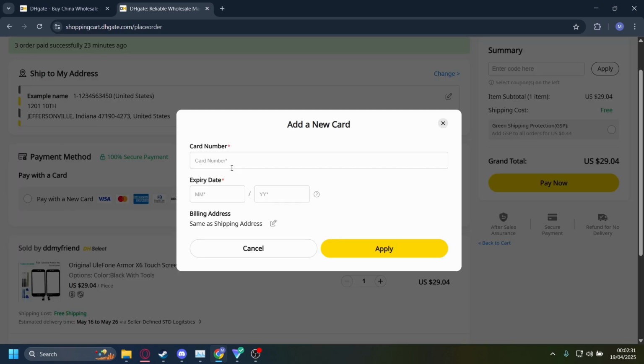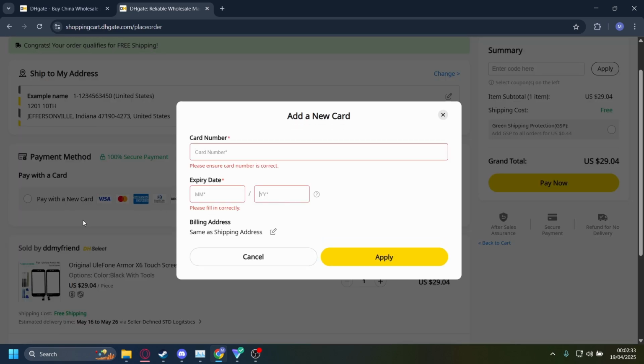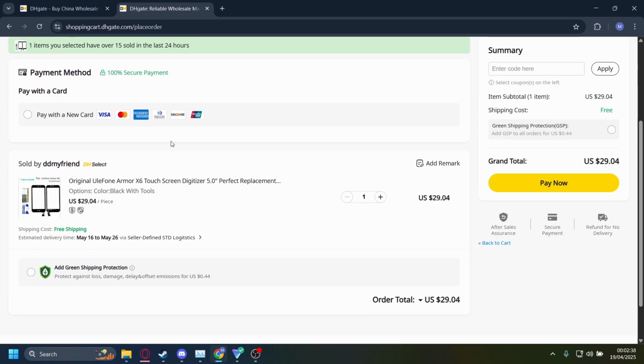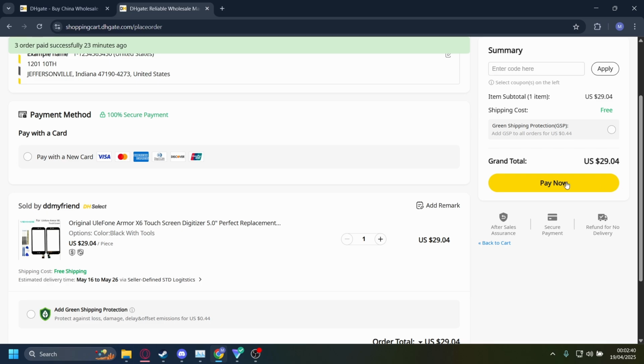Once you pay with the new card, you will need to put in your card number and your expiry date as well. And then once that's done, you can also enter in a code here if you'd like. You can see this is a review of the things we're gonna buy. Just tap on this button to pay now and then your order will be completed.